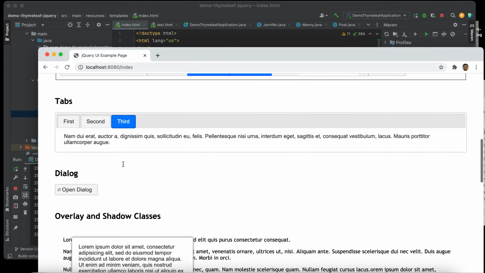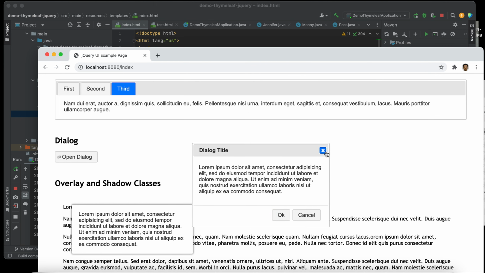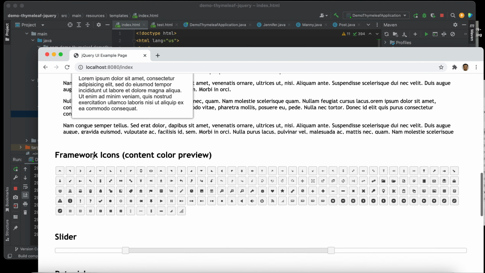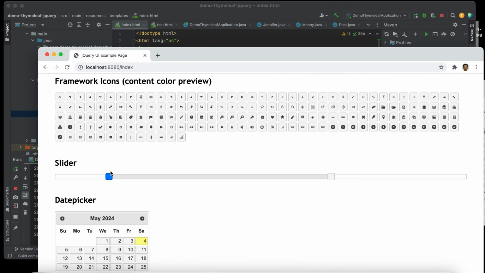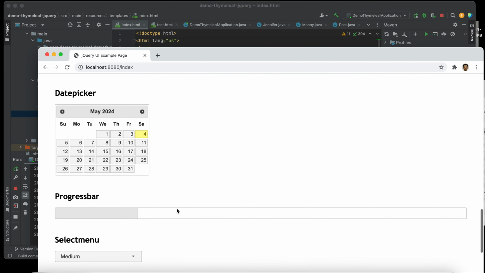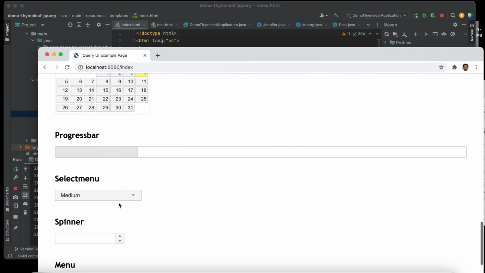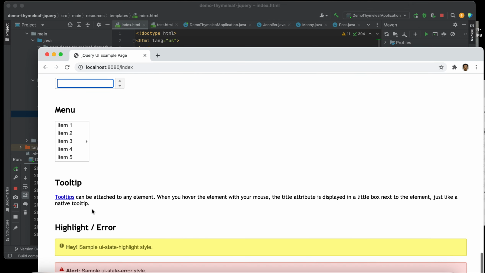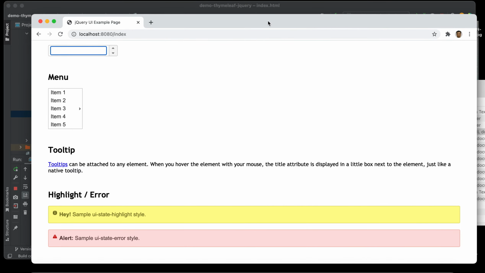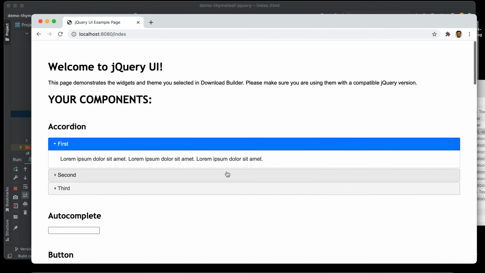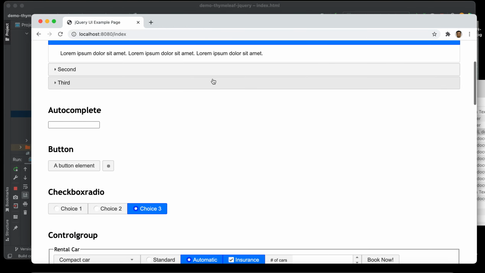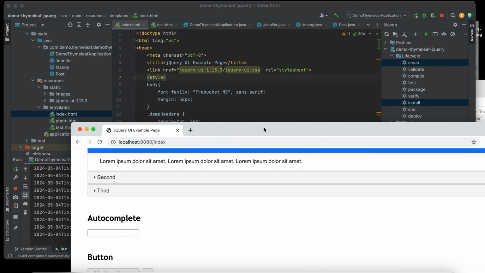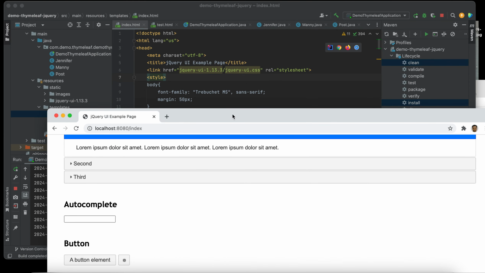So all the jQuery UI components. There is tab also, dialog, overlay shadow, framework icons, slider, date picker, progress bar, select menu, spinner, menu, tooltip, highlight, and even the error. So all these are the jQuery UI components that we can use with this jQuery library.